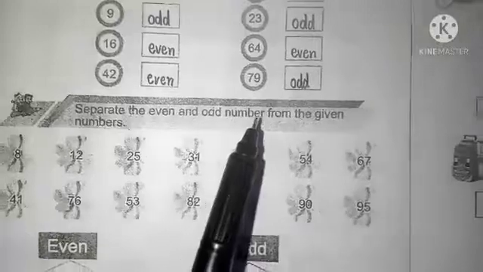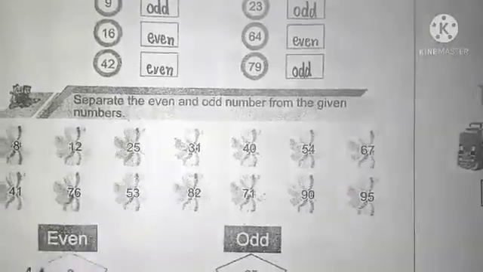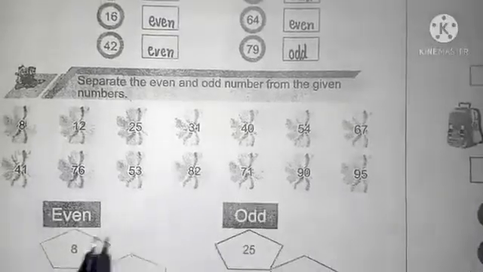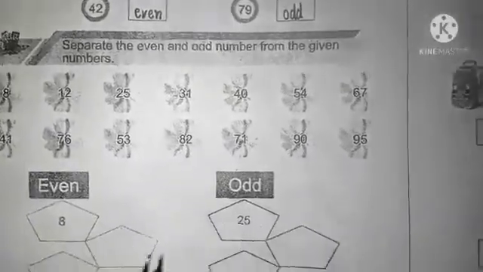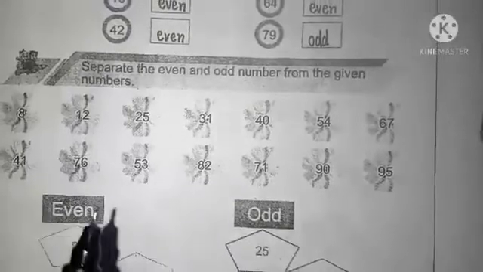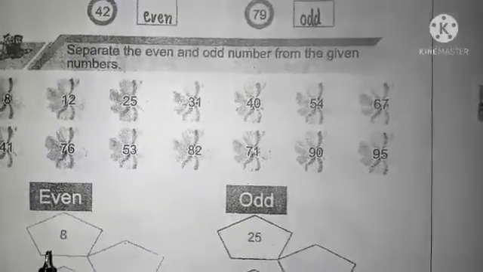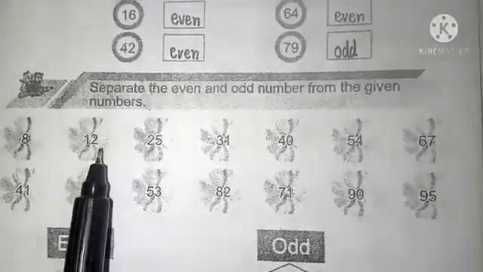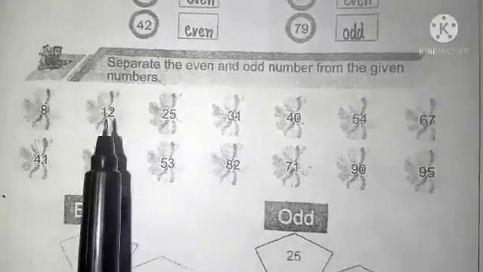Separate the even and odd numbers from the given numbers. Here some numbers are given and we have to separate out even and odd columns. First number is 8 and it is already written in the even side. Number 12 has 2 in its ones place, so it is an even number. We will put the 12 in the evens column.